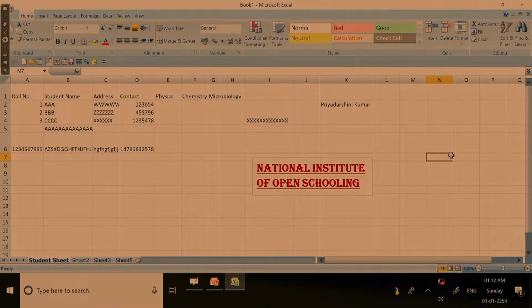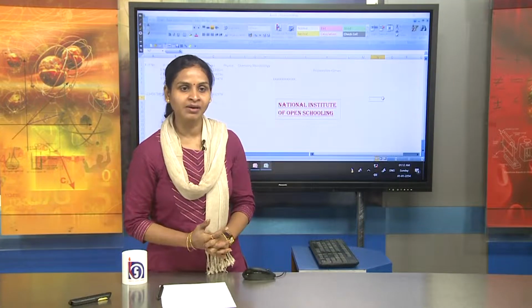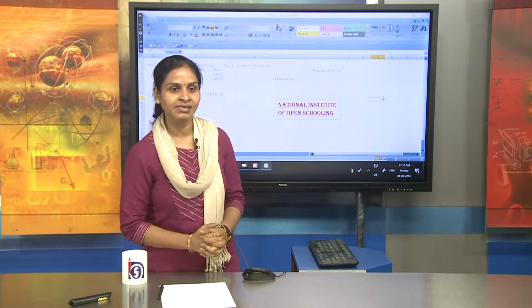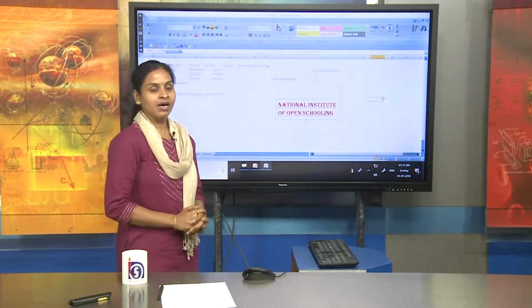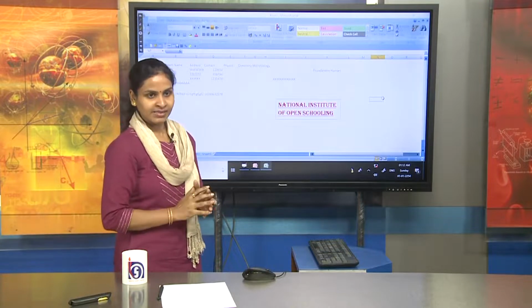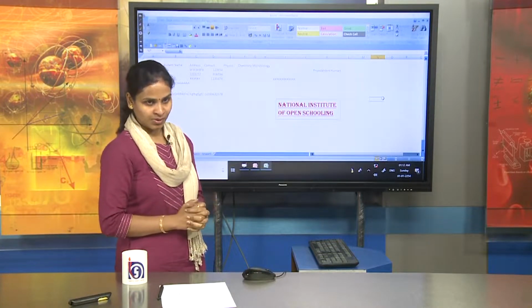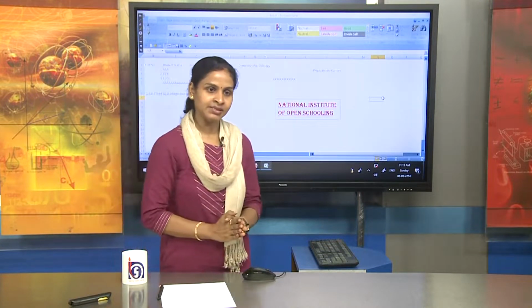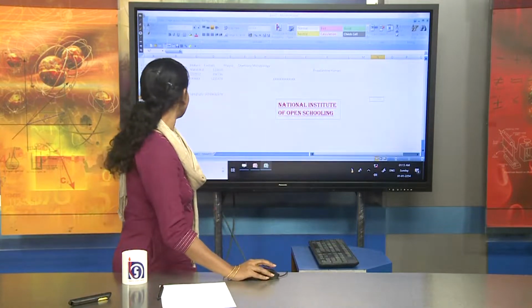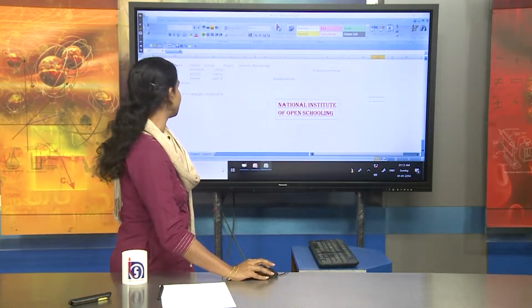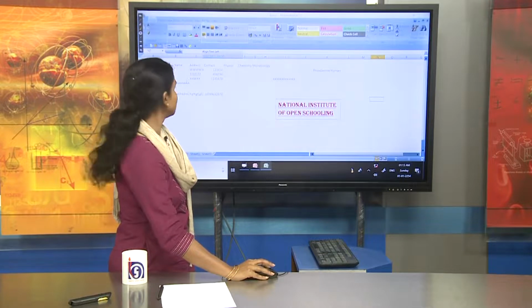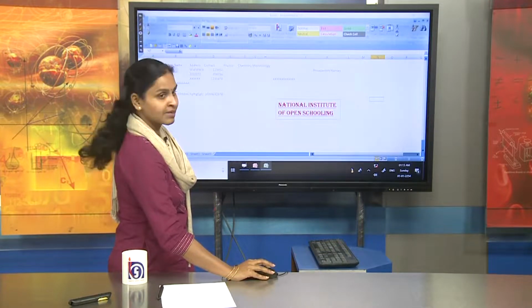Somebody has asked, ma'am, how do we align a heading left or right? So, first write the text or heading, select that text, and you can see here the text left alignment, right alignment, and center alignment.